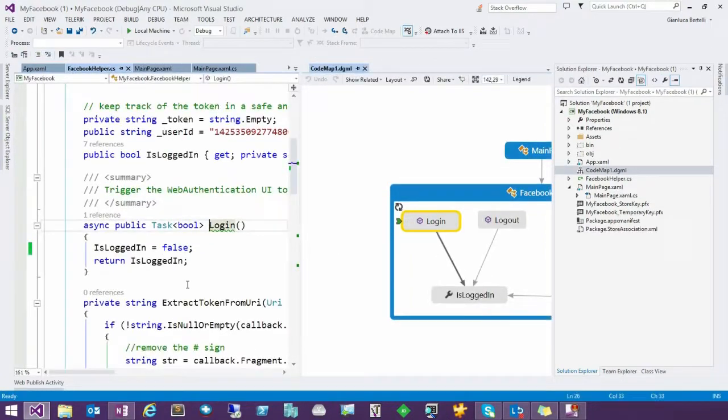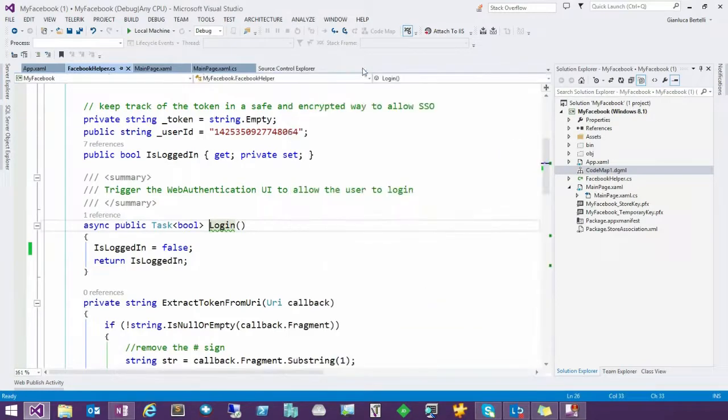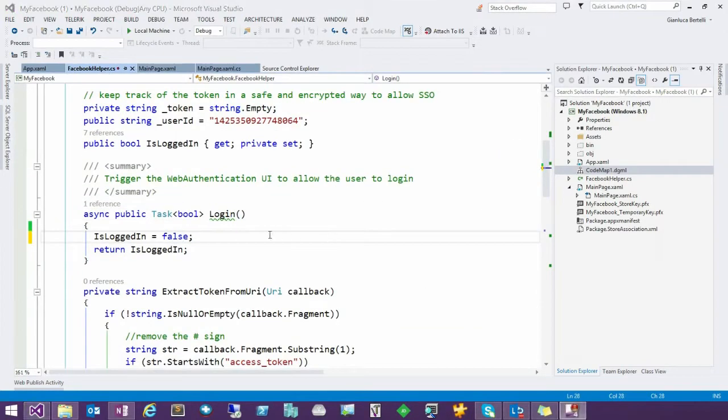Let's start coding the login method. At the moment, this method does nothing. It simply sets the property IsLoggedIn to false. So if I launch the application and click on the login button, nothing happens.